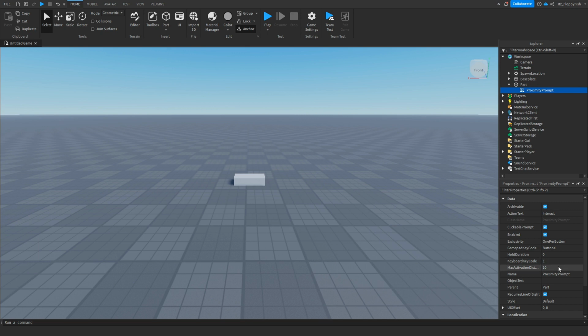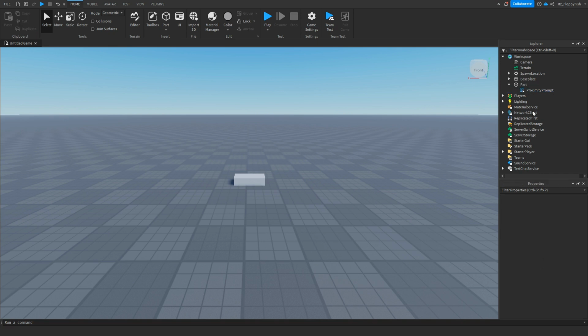Now you can go and adjust this proximity prompt to however you would like. You can change the max activation distance, and you can also change it from being E to maybe C, D, you know, you could delete the button. It's really up to you, but for this tutorial, we'll be keeping it as E. And we'll also be keeping the max activation distance at 10.